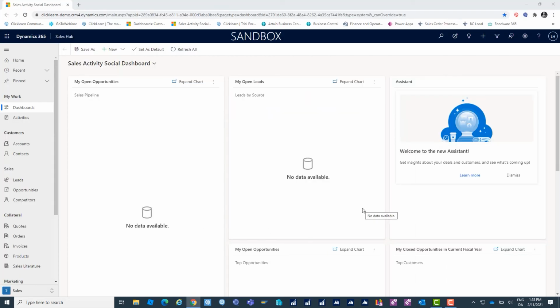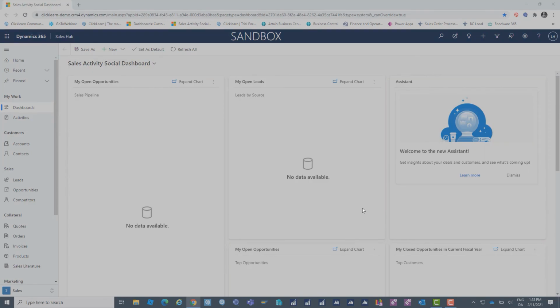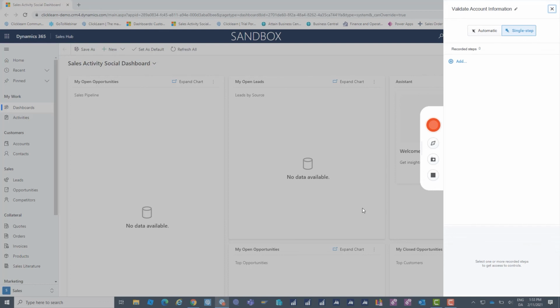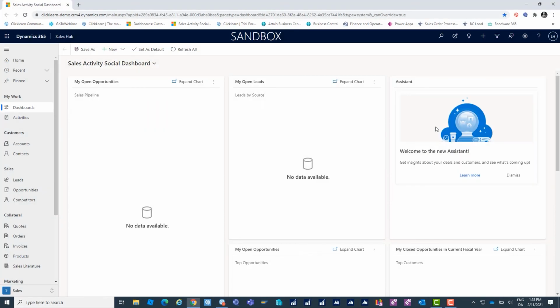Once I start up my recording, I'll have a toolbar in the right part of the screen, and this is where I control how I want to be recording. Right now, I want to record more steps in one go, so I'm going to select automatic over here. Then I'm going to start up the recorder by clicking on the big red dot.